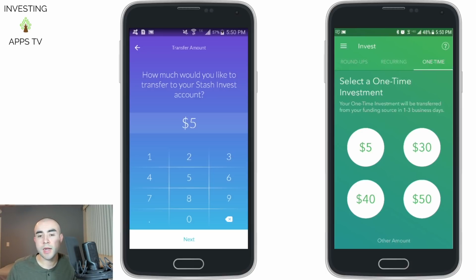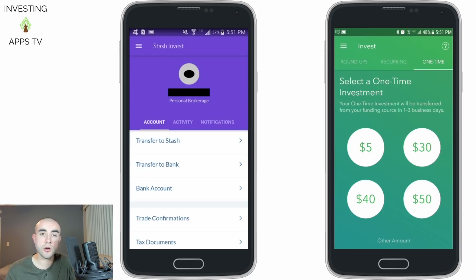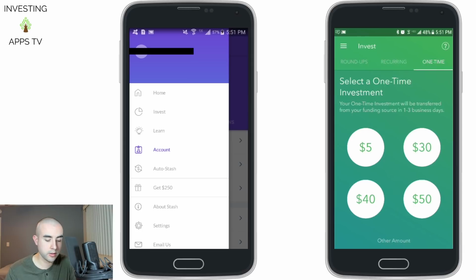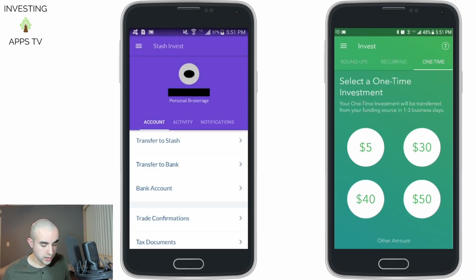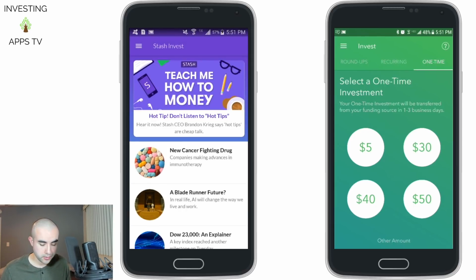Now, the next thing that both of these apps have in common is that they both have learning portals for beginners, helpful articles to help you learn about the stock market, investing in general, and investing principles. Let me show you those right now. Here on the Stash app, if you go to the menu and go to the Learn tab, it's the third one down, click on Learn. That will take you to a bunch of helpful articles.